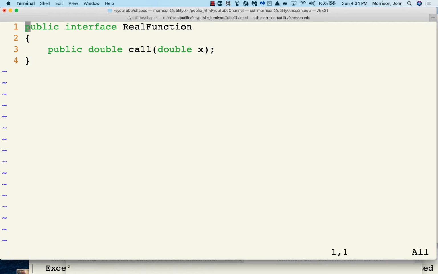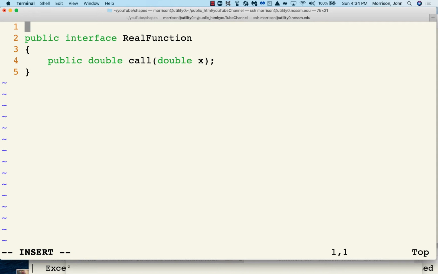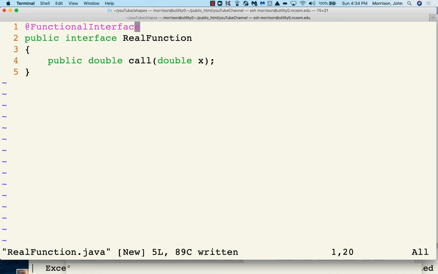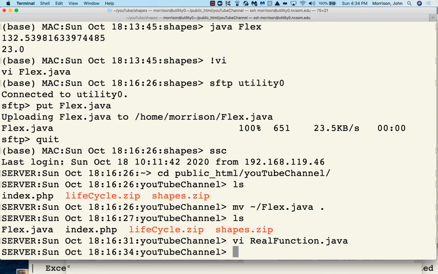Now, before I come out of here, I'm going to put an annotation here that says functional interface. A functional interface is an interface that specifies exactly one method. And so this is specifying the method call and nothing else.